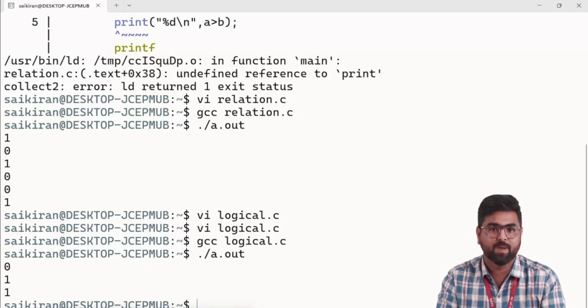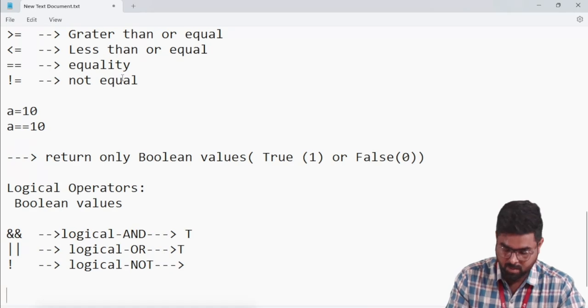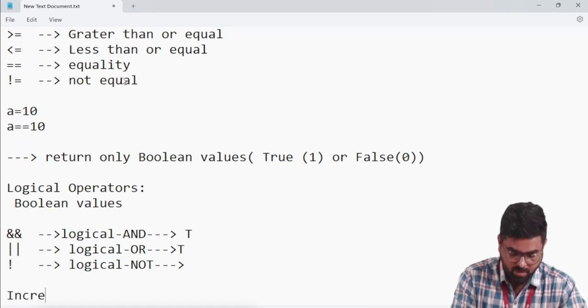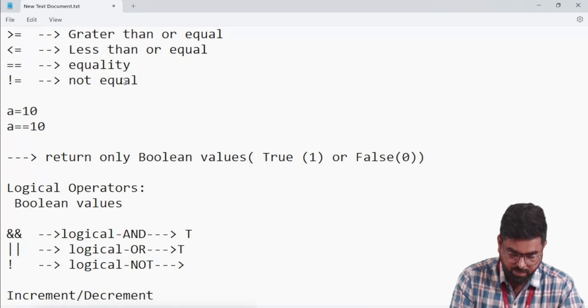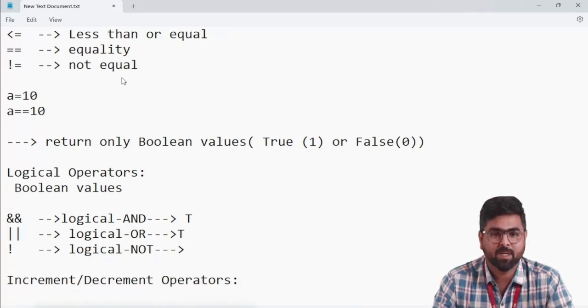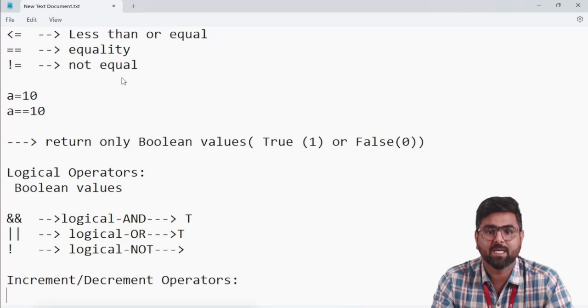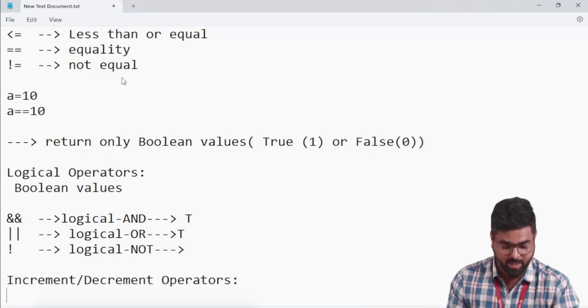Now let me move to the next operator. So, increment or decrement operators. Here these increment and decrement operators are used when you want to increase the value of a variable by 1 as well as when you want to decrease the value of a variable by 1. In that case we use these increment and decrement operators.